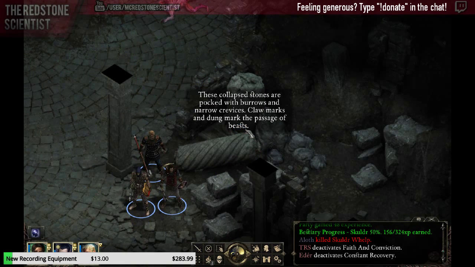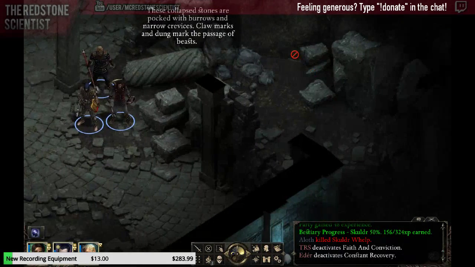These collapsed stones are pocked with burrows and narrow crevices. Claw marks and dung mark the passage of beasts.